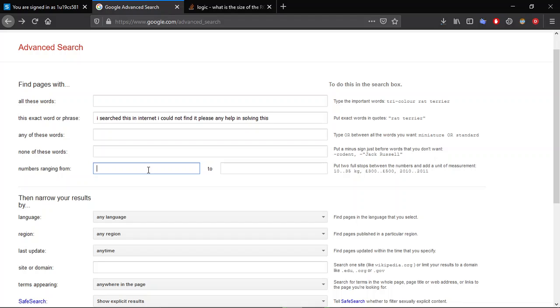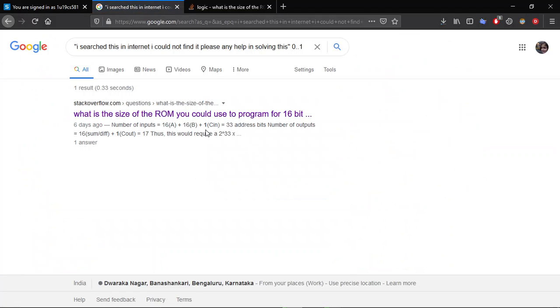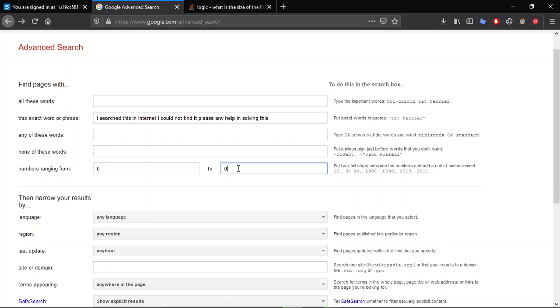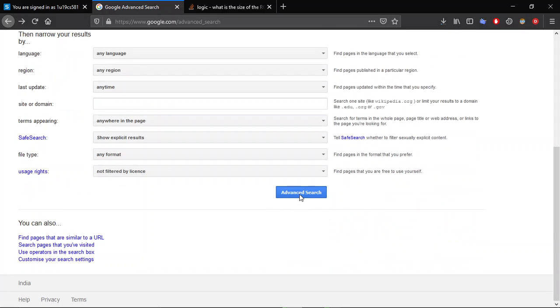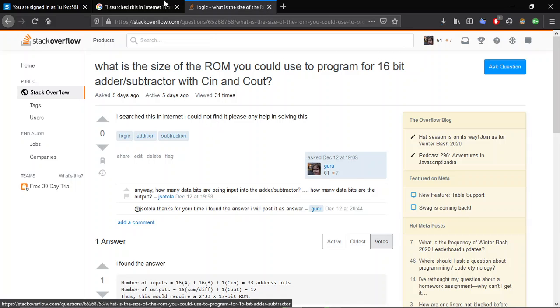You can search for numbers, like if you want between 0 and 1. Google will show this with this result. If the page contains numbers ranging from 0 to 1, it will show that result. Let's click advanced search. It contains 1, that's why it's showing here. Let's say we'll try 0.5. Advanced search. See, it shows no results found for this because in this website we can't find a number between 0 and 0.5. That's why.